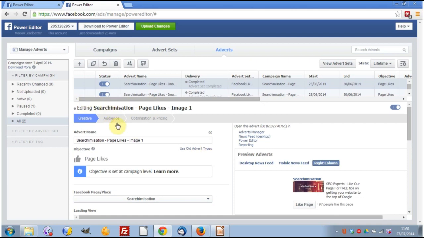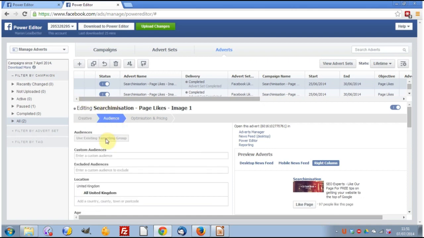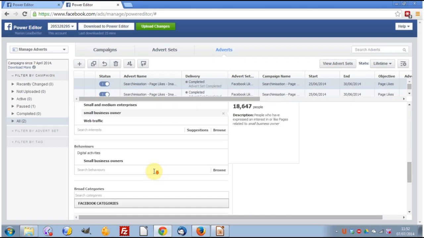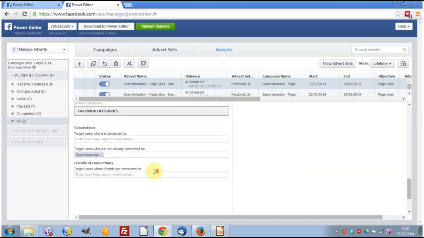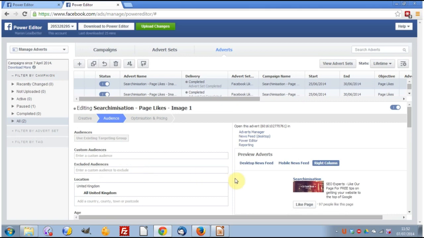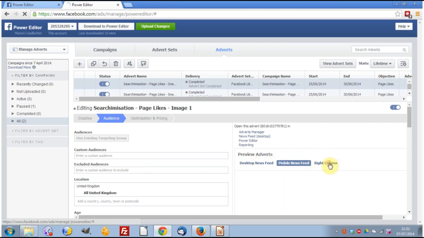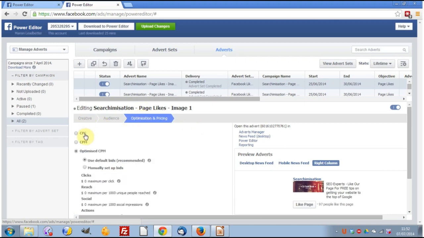Then you come through, set your audience. So if you're using an existing targeting group, any of your custom audiences, set your demographics, your interests and behaviours and connections. And then over here you can run through what your ads will look like. And then this is your pricing, whether it's CPM, CPC, etc.